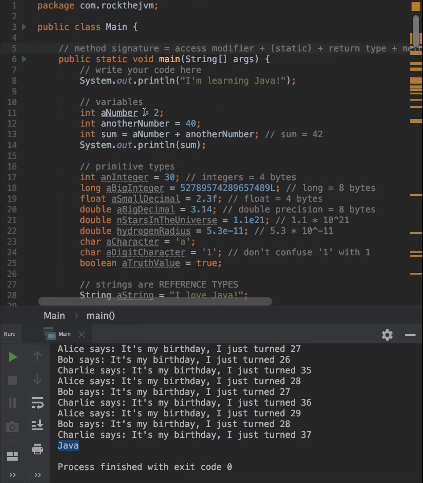So the combination of access modifier, static or no static, return type, method name, and the argument list is called the method signature. And you want for your Java application to have at least a public class. The name of the class doesn't really matter, but it must have a method with this exact signature: public, static, void, main, with the arguments as a list of string.